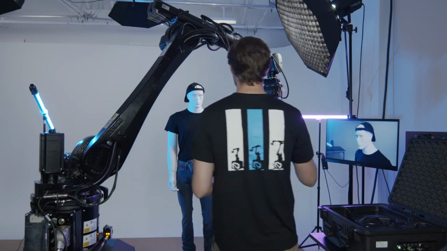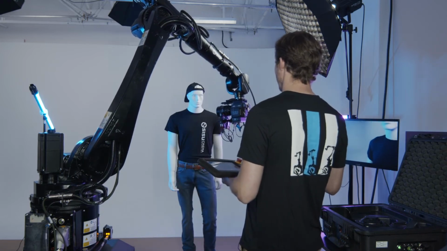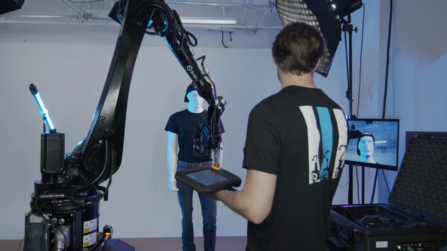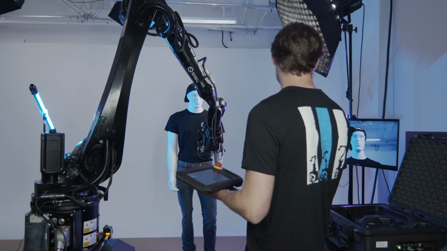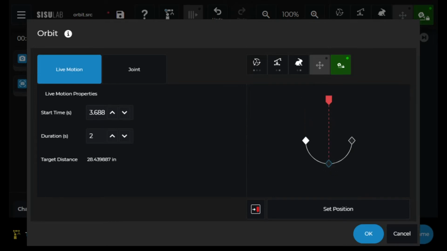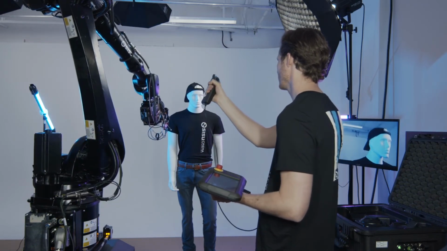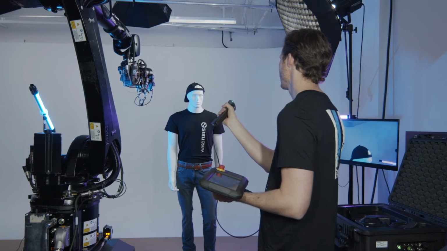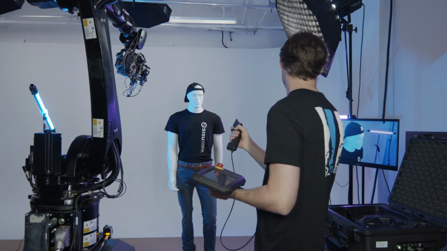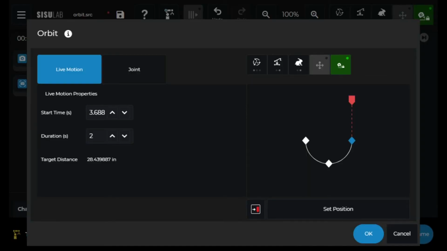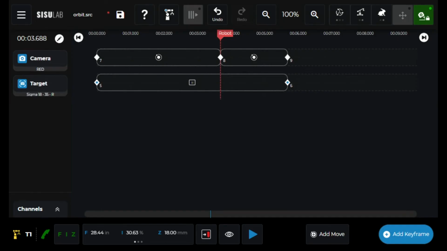I'm going to jog down to my second keyframe, which I'm going to come down here, looking up at our subject. We'll go ahead and add that as the second keyframe. Set position there. And then we'll end maybe up a little bit higher, looking down. Cool. So I'll add that keyframe there. Click OK. All right, we'll extend that out because it's a bit bigger move.